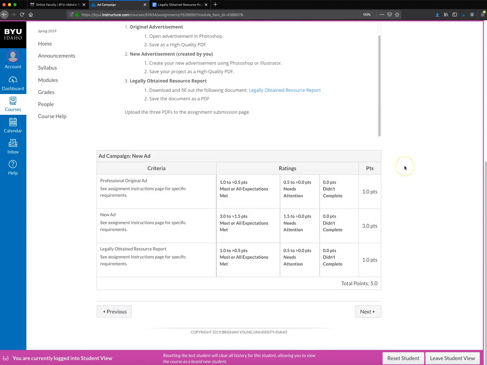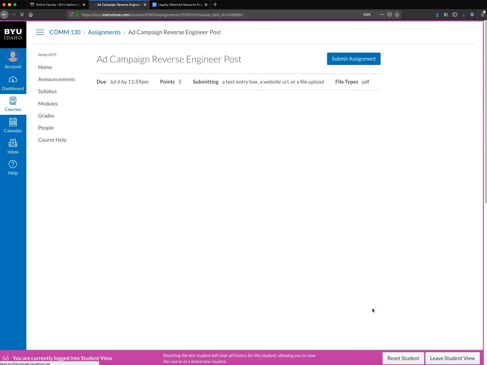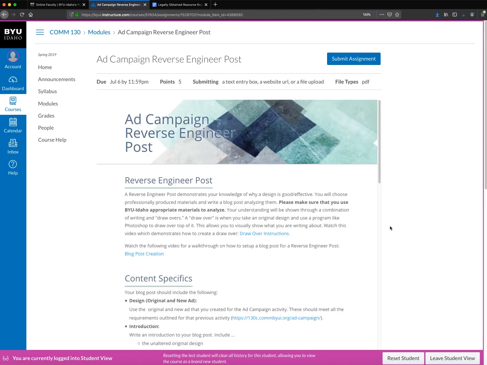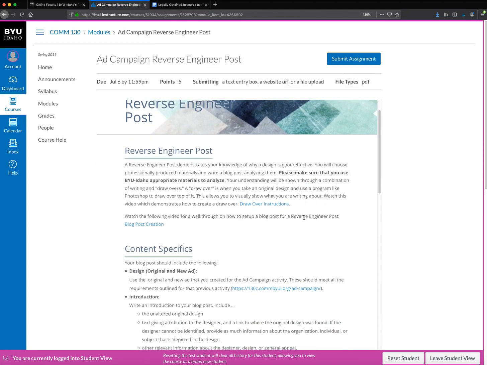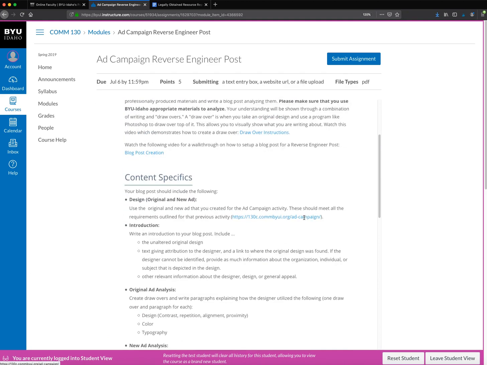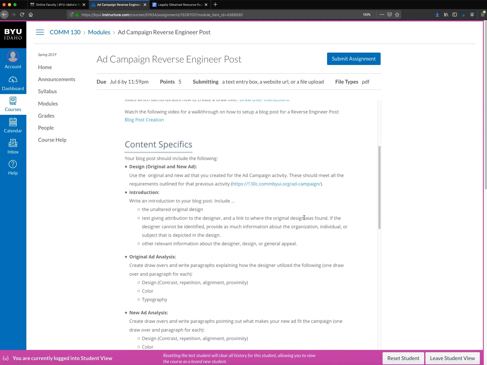Now, with that said, I'm going to go ahead and skip forward. You'll submit those items here, and then I want to skip forward to explain a little bit about what Saturday's turn-in will be, and that's the ad campaign reverse engineer post. So just like every reverse engineer post, you are going to create some draw-overs, and you're also going to put it up on your blog. And then the most important thing that I want you to pay attention to is you're going to do pretty much the same layout as what we've done for all the other reverse engineer posts.